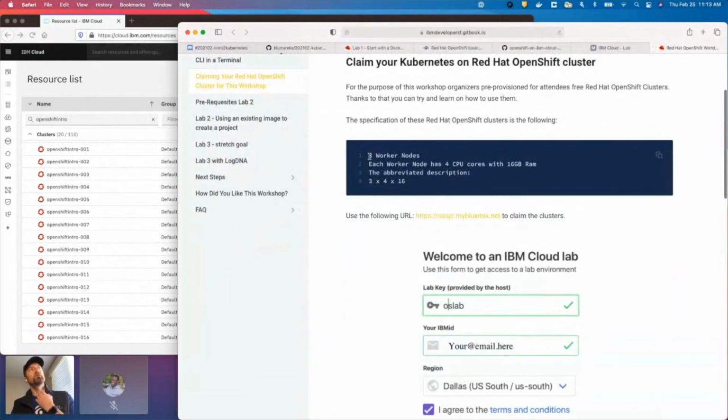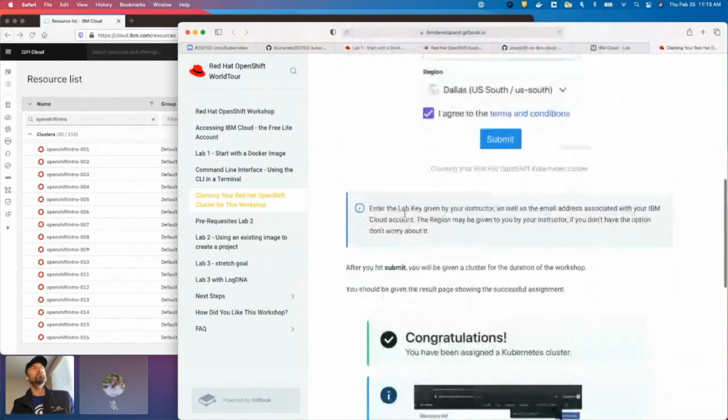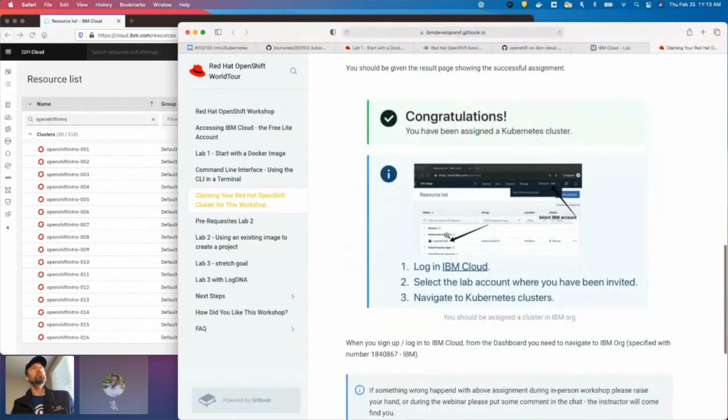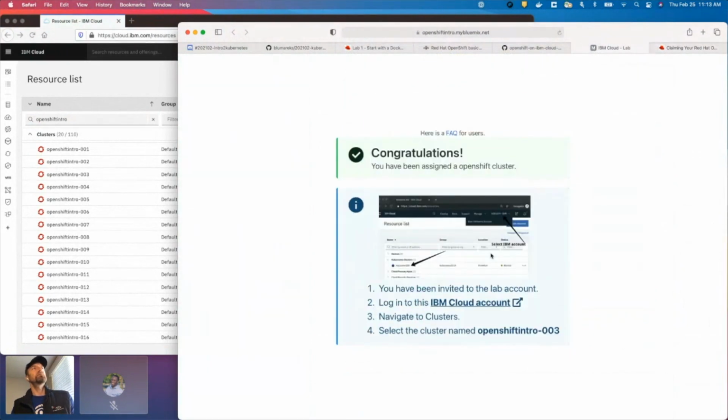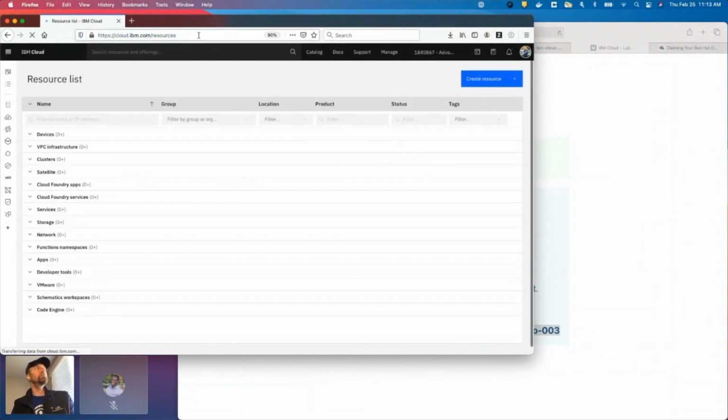We have provided for you, as I said, 3 nodes, and each node has 4 CPUs and 16 gigabytes of RAM. And you should see such a screen when you sign up. So I got this link. I got OpenShift Intro 03. This is the cluster I got. This was empty, and these clusters are available for us for 24 hours, so we can test infrastructure.